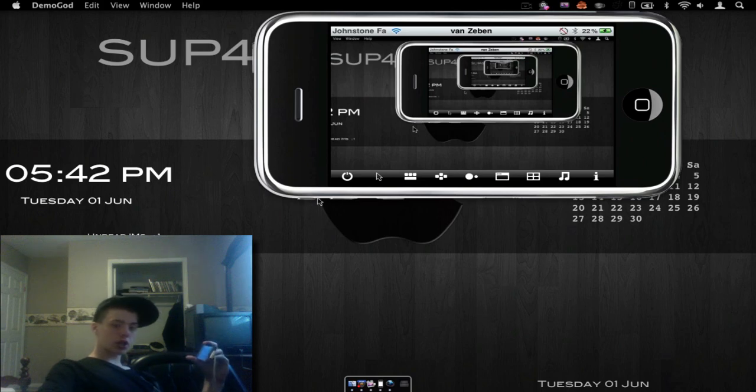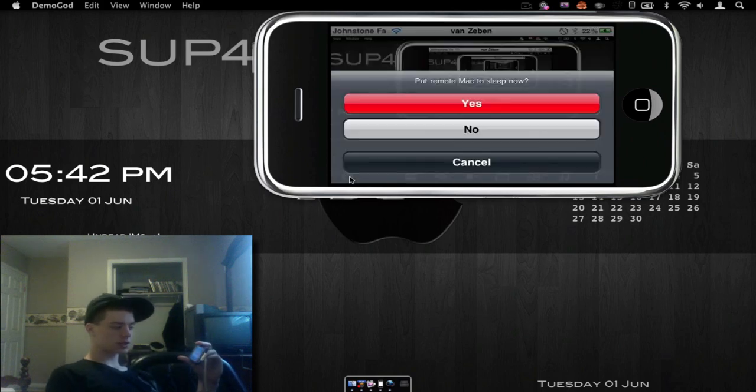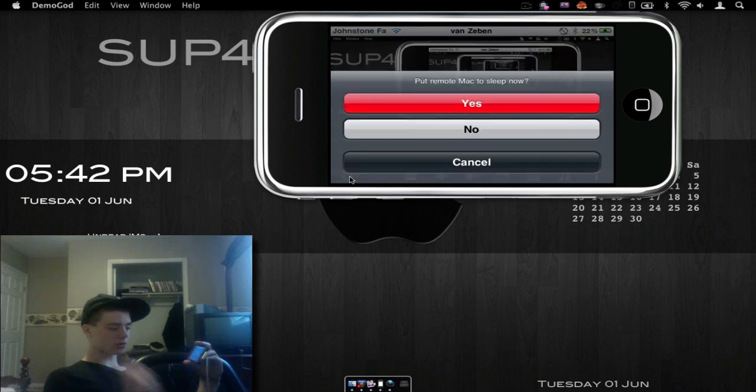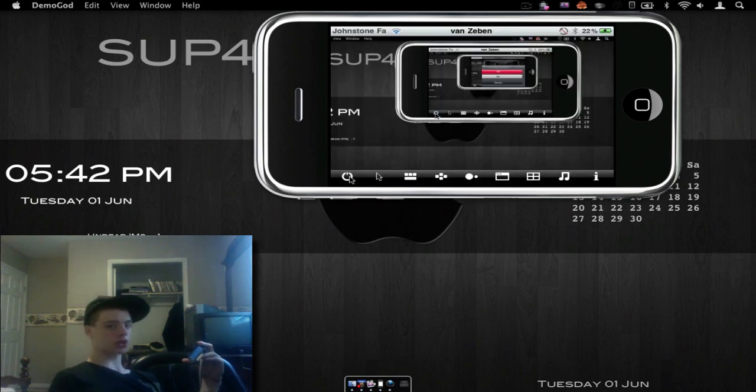And the last feature I've got to show you is this one. Okay, and this is the power, or the sleep, as you see. So it puts it to sleep. If you tap it, hold it. And I don't think anything happens. No, nothing happens if you hold it. I just wasn't sure about that. I never thought about trying to hold it.